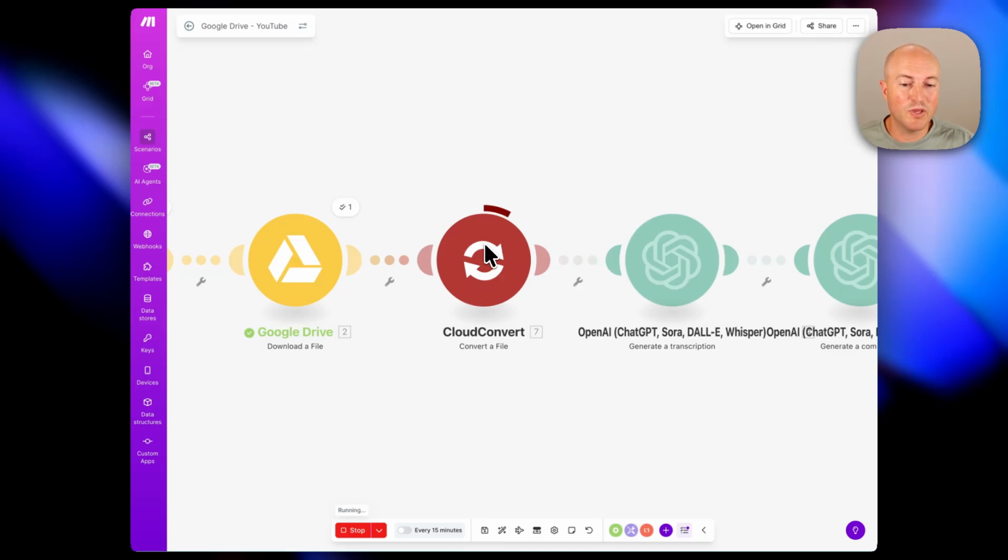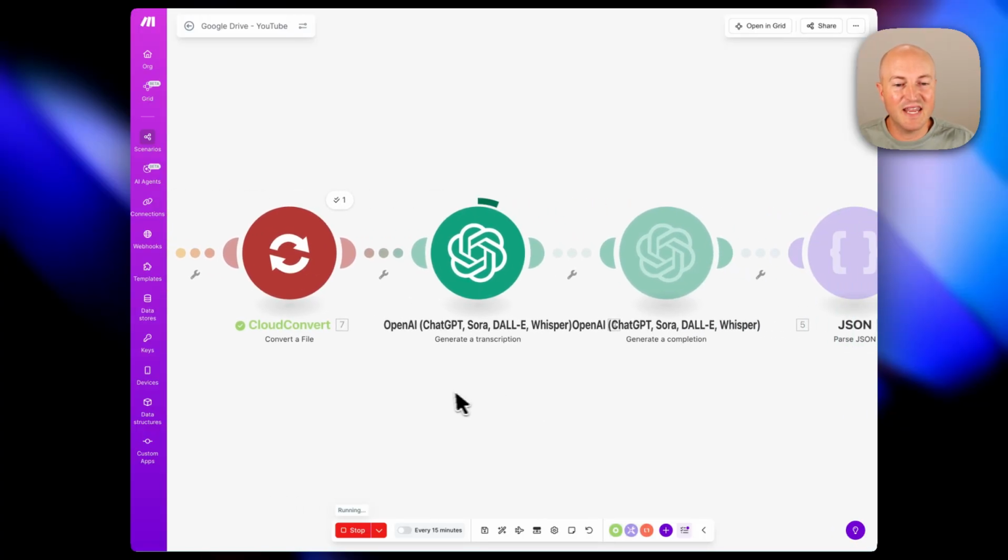The next part is we're using CloudConvert to actually convert that video file just to an MP3 version, because we want to get a transcription of it, but feeding this whole video file through to OpenAI's Whisper can be just too much for the system to handle. It has all those videos, which isn't necessary for the transcription. It just needs the audio. So we're converting it to an MP3 and then sending it through Whisper in OpenAI.